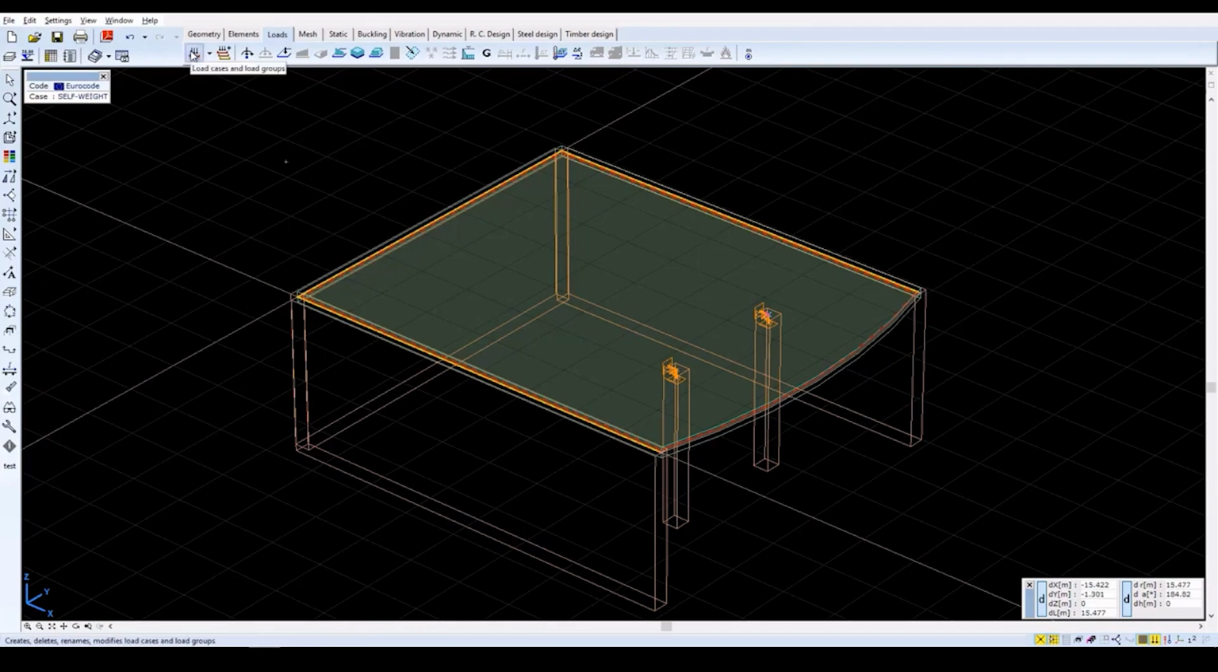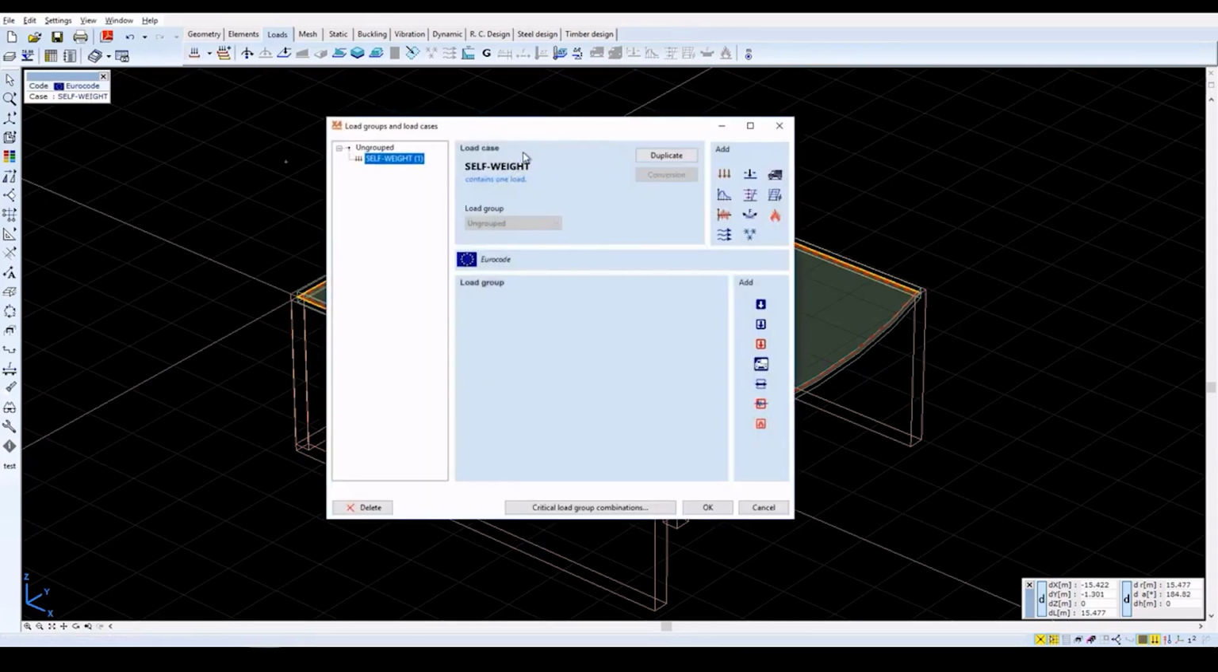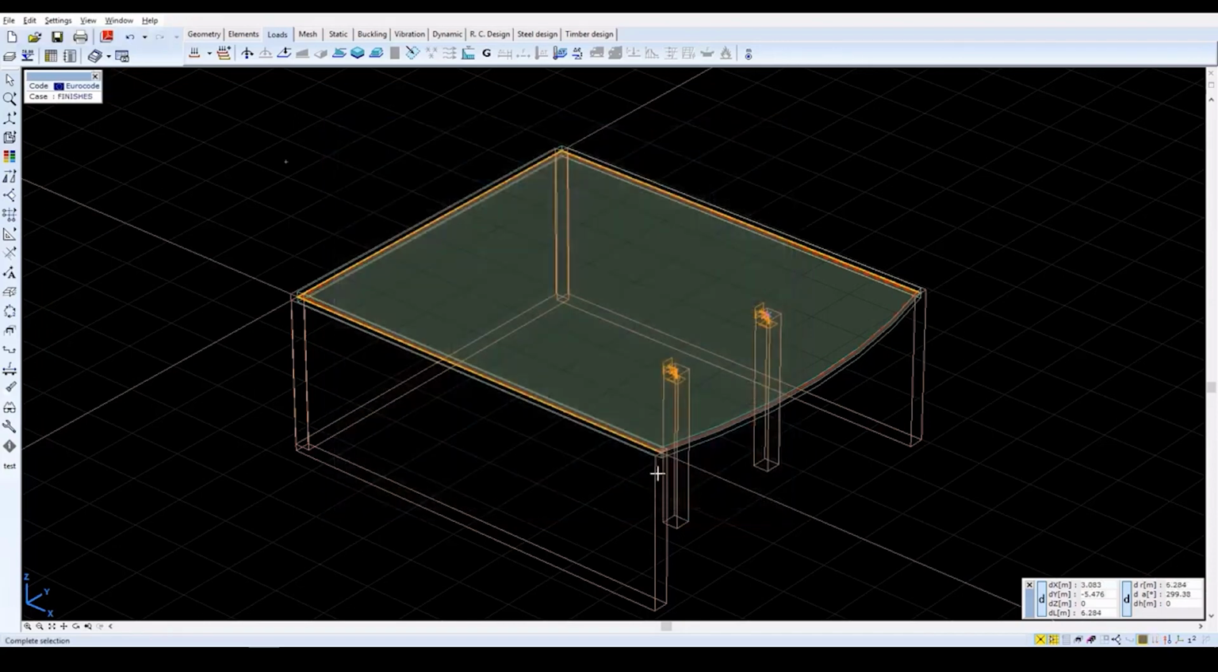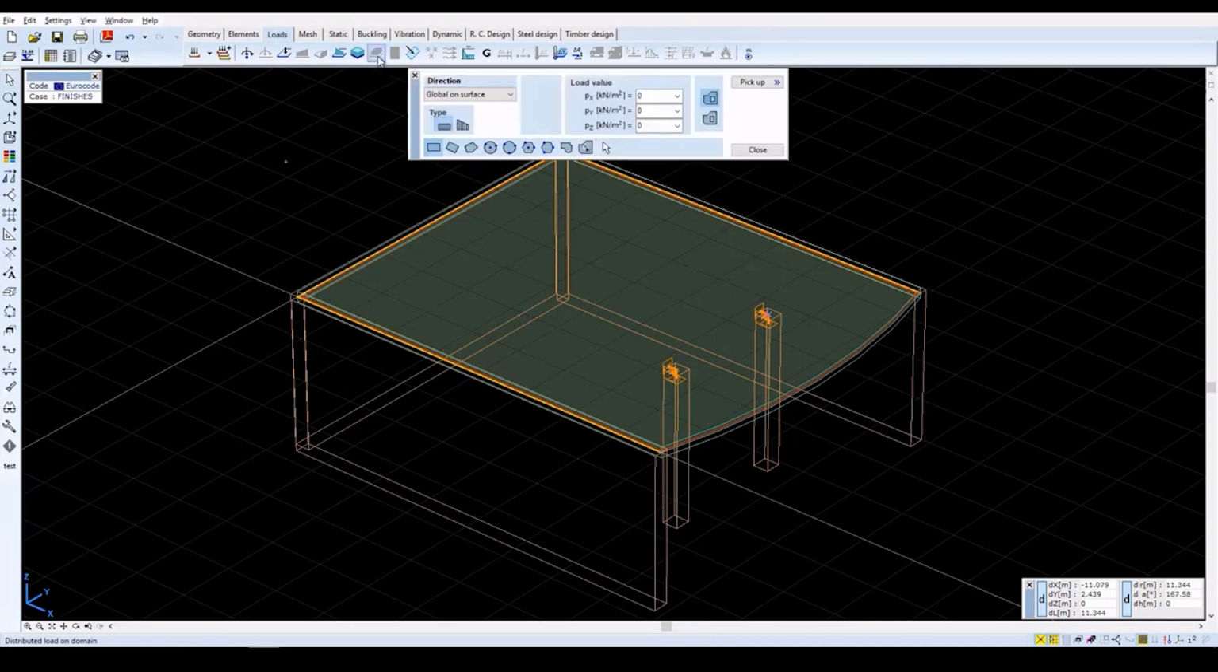Again, open the Load Cases and Load Groups window and create a new static load case with the name Finishes. This load case will contain loads from the slab finishes. Close with OK. Click on the Distributed Load on Domain icon, and in the window, set PZ equal to -2.5. Assign the load to the slab by clicking on the Distributed Domain Load icon, then click inside the domain. Now close the window.